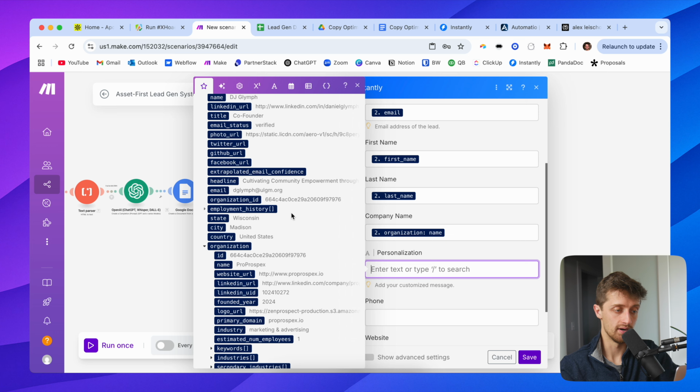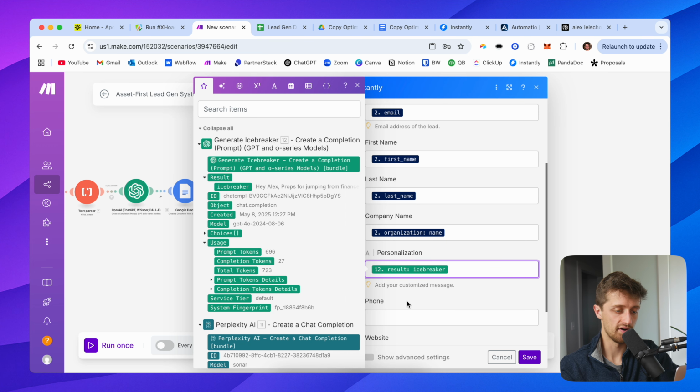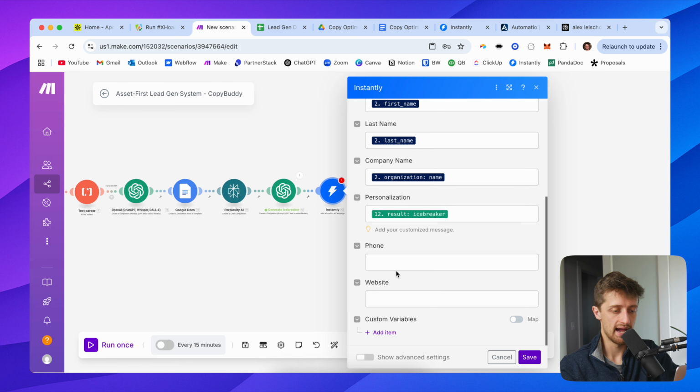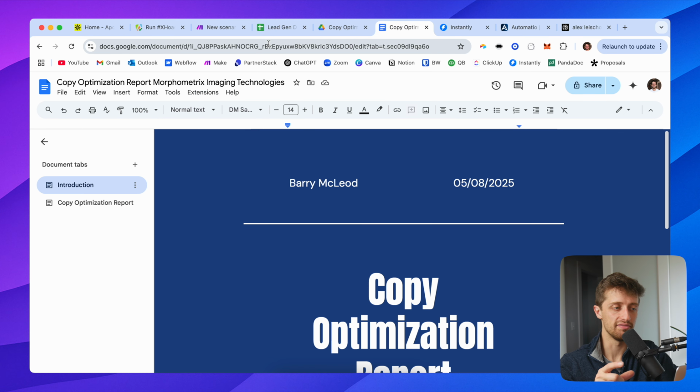Personalization, well, that's our icebreaker. So we can come here and just grab our icebreaker, feed that in. Phone and website we don't really need. And then very importantly, what we want to do is we want to also add a custom variable as we add these leads to Instantly that has their Google Doc link. And that way we can dynamically feed in that link to their email if we wanted to.